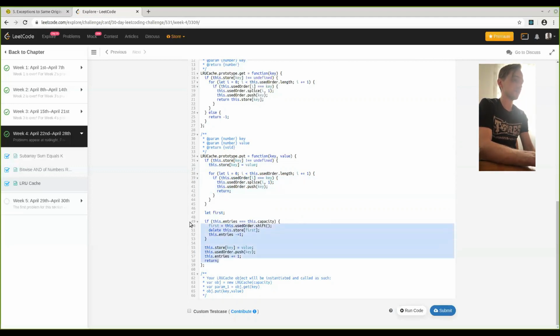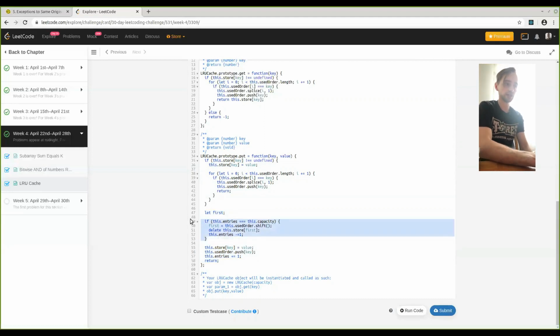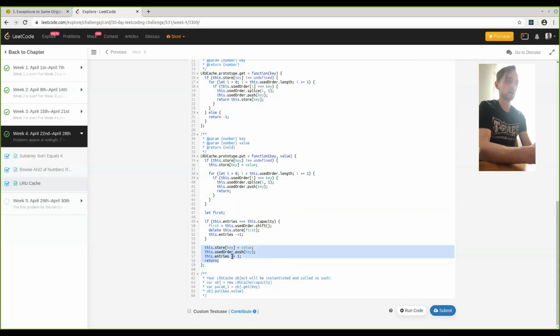Here is if the entry does not already exist in store, we need to check first if entries is equal to capacity, because if entries is equal to capacity, we cannot add a new one. We have to remove the least recently used. So we're shifting the first element from used order, which is the least recently used, deleting that key value pair, and then subtracting entries by 1 so that we know we can fit one more thing into the store property. And here we are just assigning the key value pair, pushing the most recently used key, and updating the entries property.